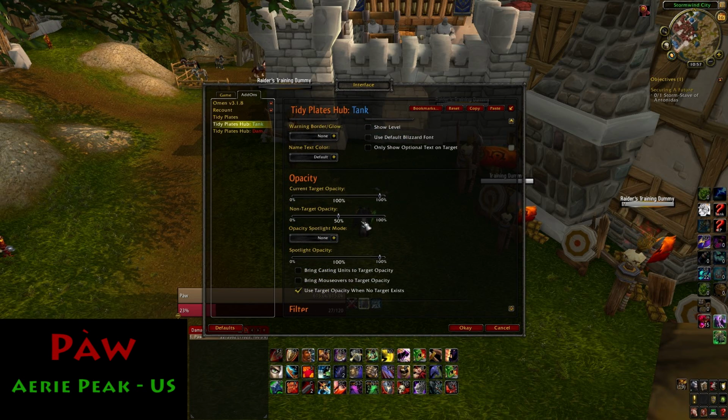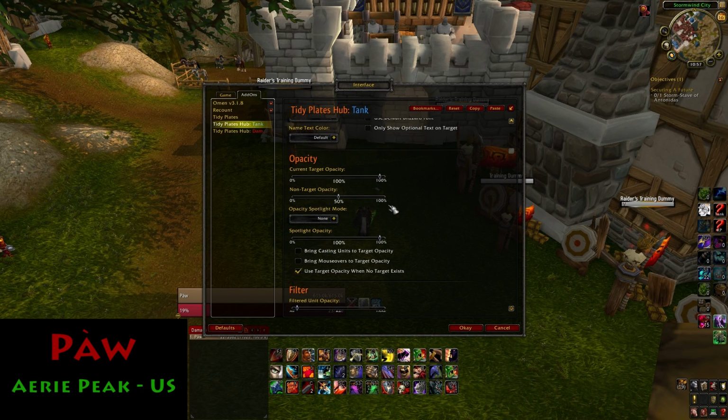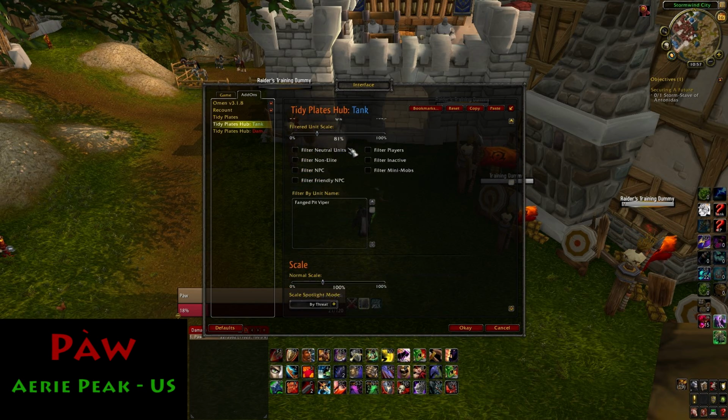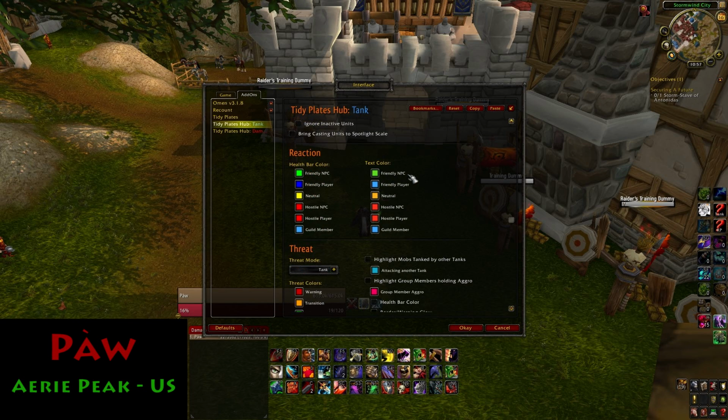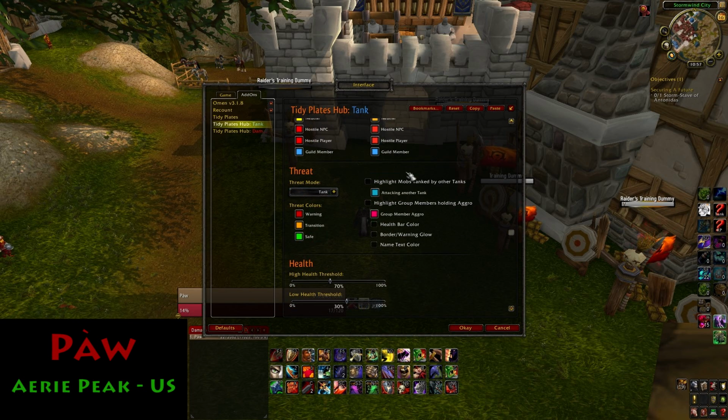Opacity just means that if you have a target selected, that one's going to be popping out at you a little bit more than non-targets, and I'll show that here. Filter, all that stuff, that's really secondary. What I really want to highlight here is this threat section.